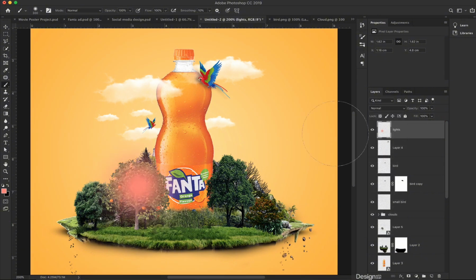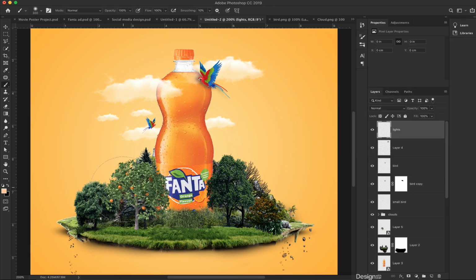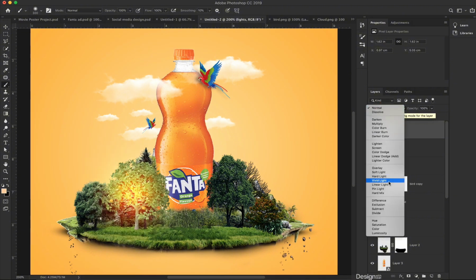No. This doesn't look good. Ctrl Z to undo. I'm going to change this color to something around here. Or here. Something around, let's do something around here. And click OK. And paint.